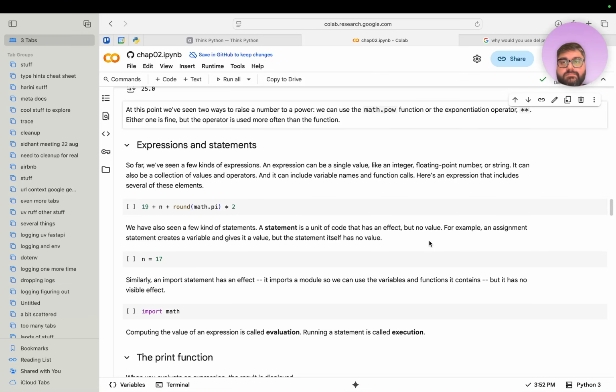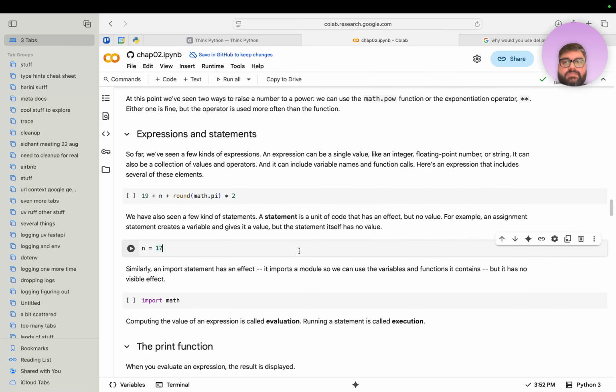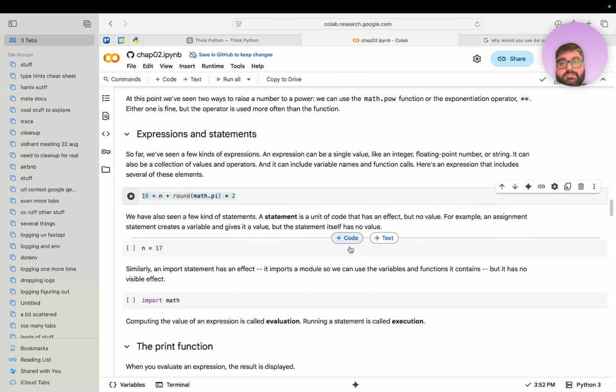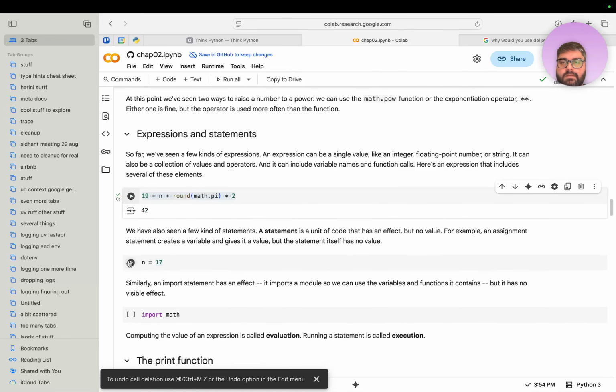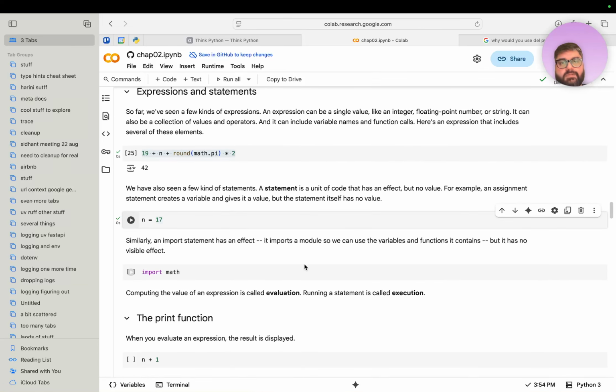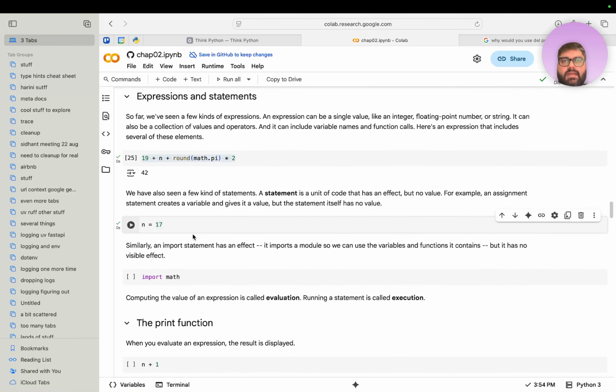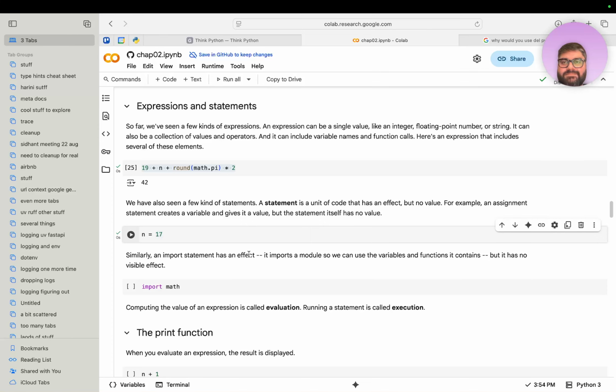Okay, yeah. Right, so this is a statement. And this is an expression. All right, cool. So this is an assignment statement, basically, is what it's trying to say. I think that's just a formalization thing. Technically, this is a statement, this is an expression.